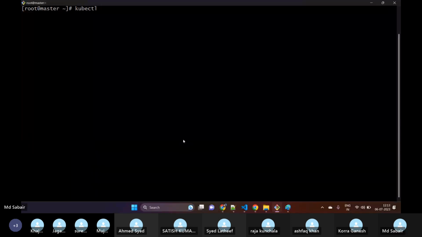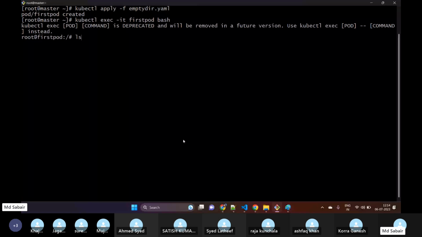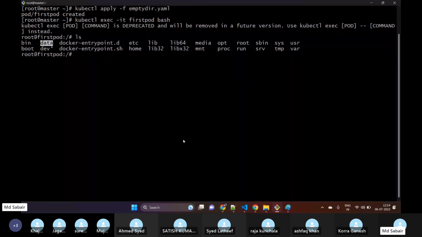kubectl apply -f mtdr.yaml. So one new pod again I have created. Now if I try to connect with kubectl exec -it first pod and then bash. Okay, data will be available because I'm using the same configurations. Data, if I do ls, no files are available.